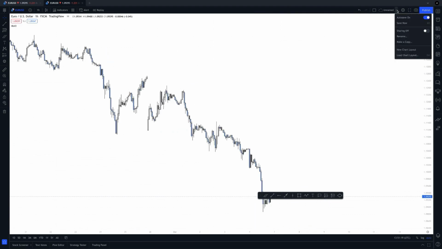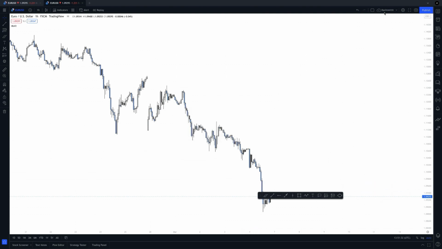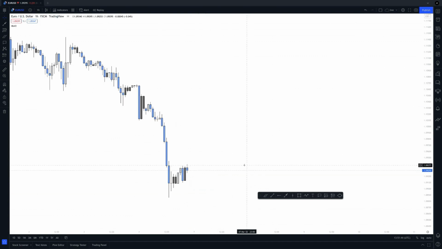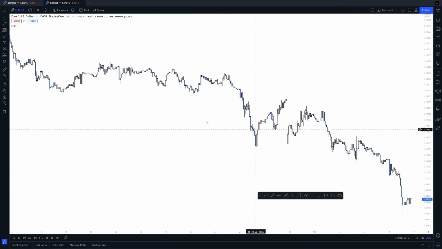Again, you're going to click here, rename it, and make it like backtest. Let me say it like that because I have two ones. So you're going to save it, and this is going to be your backtest. Next time, let's say I close it, and we're trading live right now. We want to go to backtest, so we go here, load chart layout, and go to backtest. And here is our template for backtesting.